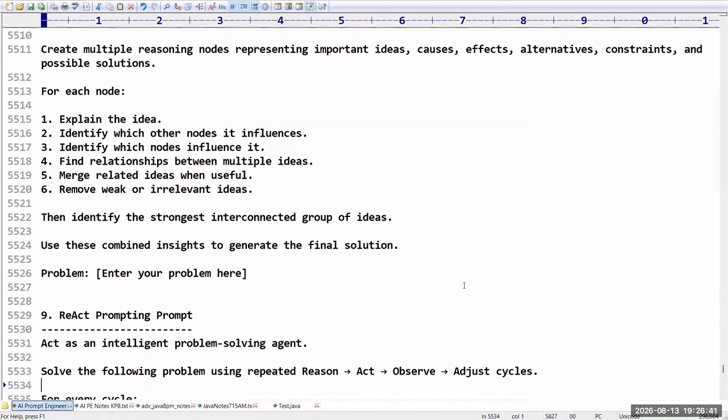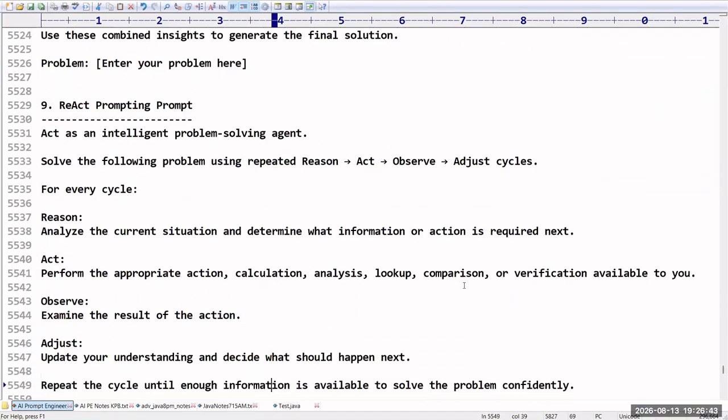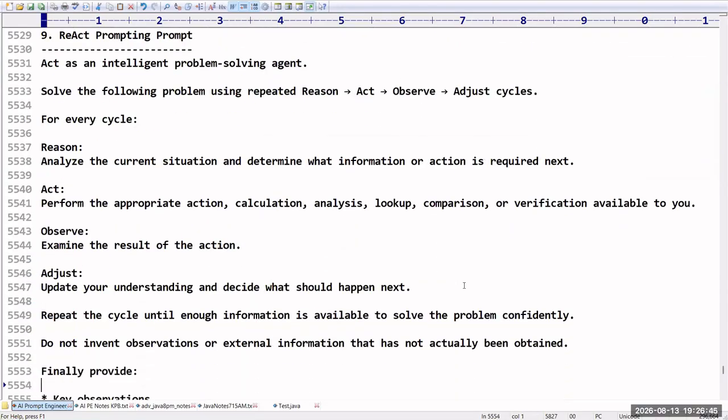Next. So what is the last one? ReAct prompting. What is the main theme of ReAct prompting? First, we have to find out the reason. After that, take the action using your methods or using predefined tools. So act as an intelligent problem solving agent. Solve the following problem using repeated reason, act, observe, adjust cycles.